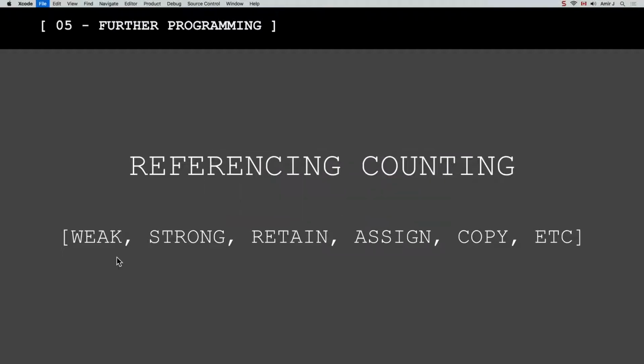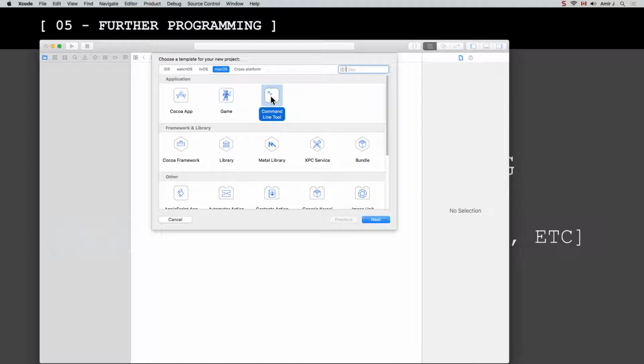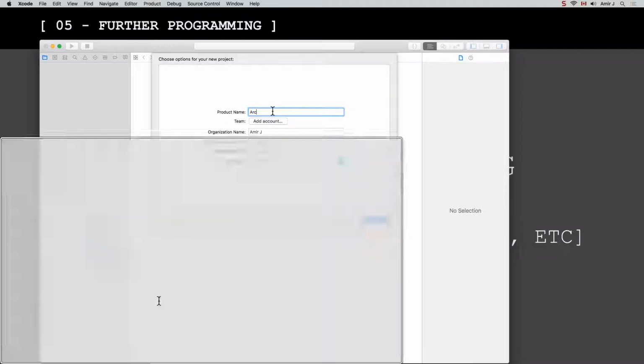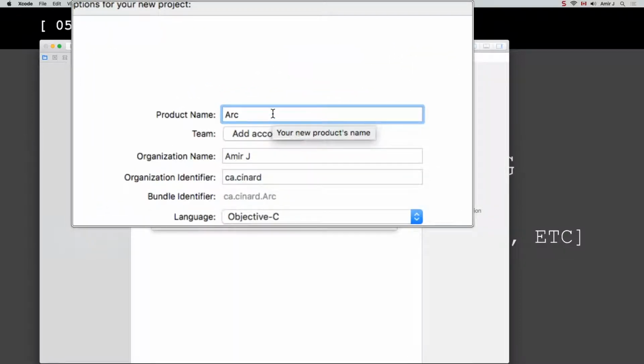And in Xcode, I'm going to start a new app. Command line tool, Objective-C. I'm going to call it ARC. And ARC stands for Automatic Reference Counting. That's like the closest thing you can find in Xcode for garbage collection, for finding what object is no more in use and has to be released, and what objects have to stay in the stack because somebody is still accessing them.